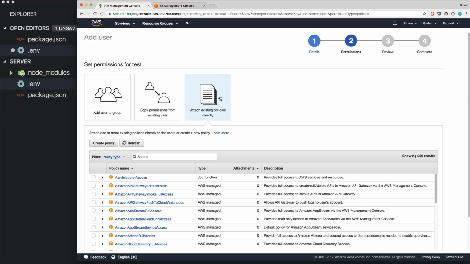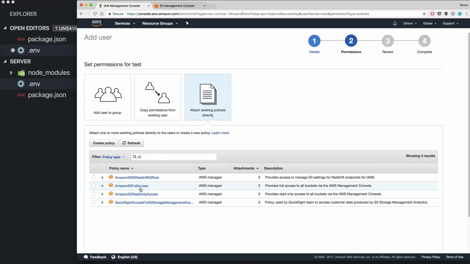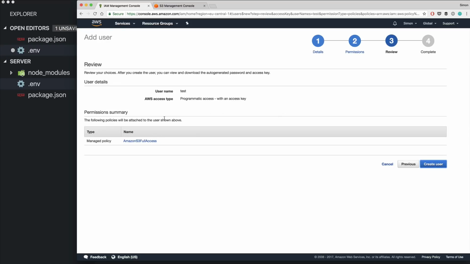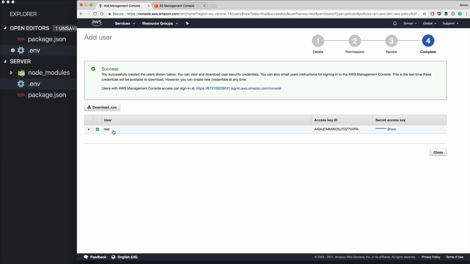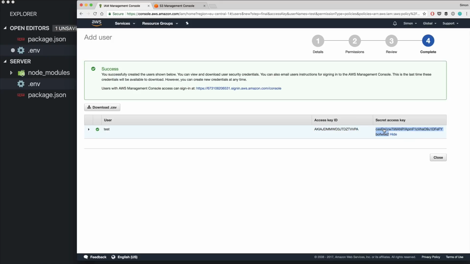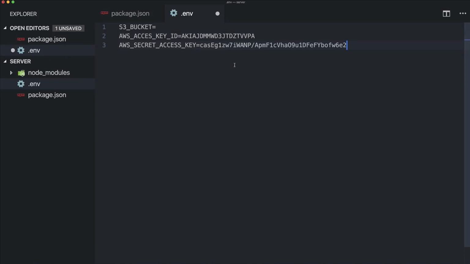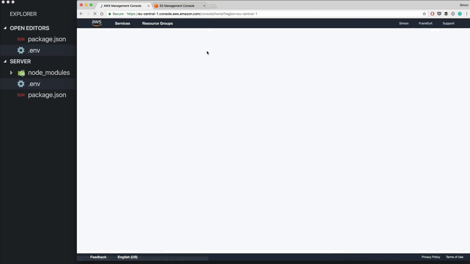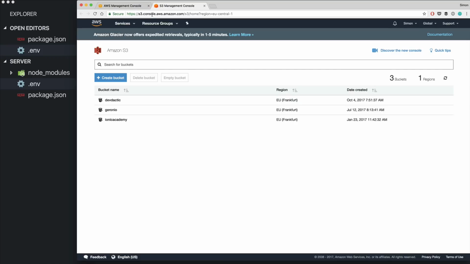Then we will attach an existing policy directly, and we search for S3, and we want to give this user full access. Then you scroll down to the next view, and we are ready. And then you will see your user. This is the access key of the user, and if you reveal this, this is the secret access key. Of course, I will delete this user after the video, so it's not really of any use.